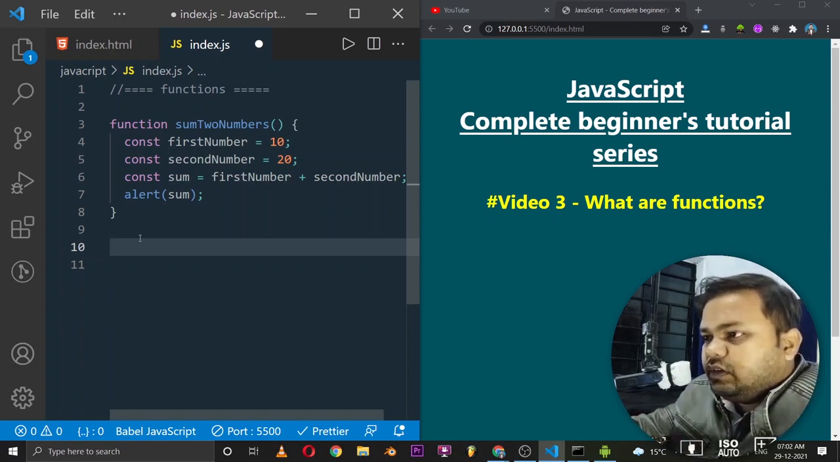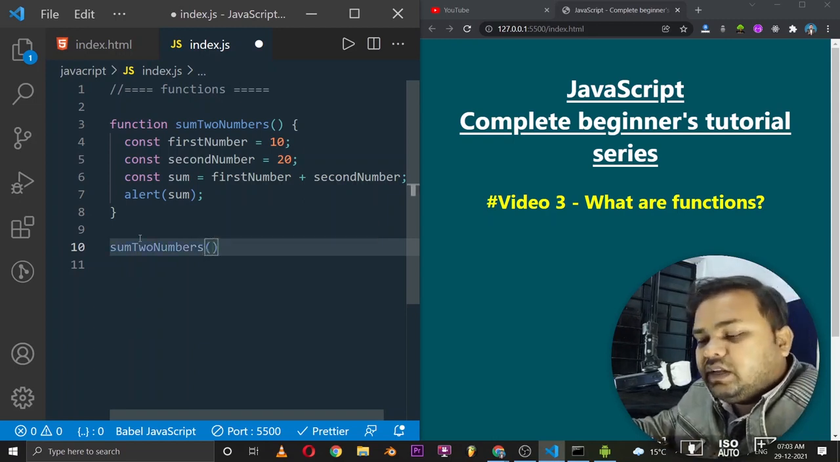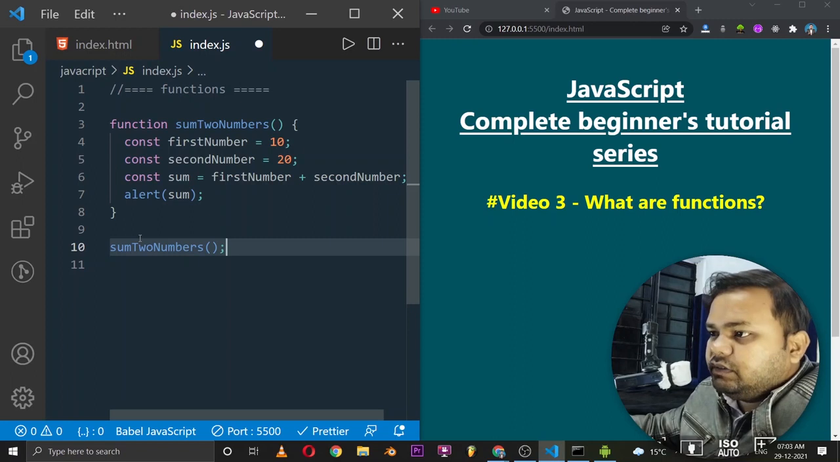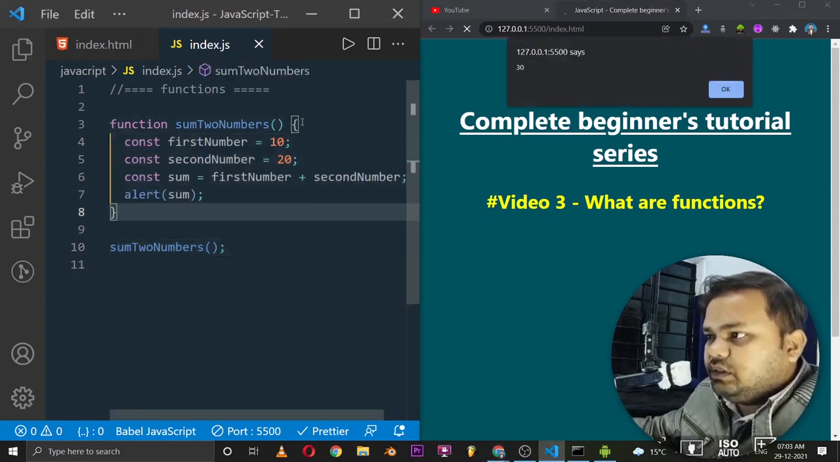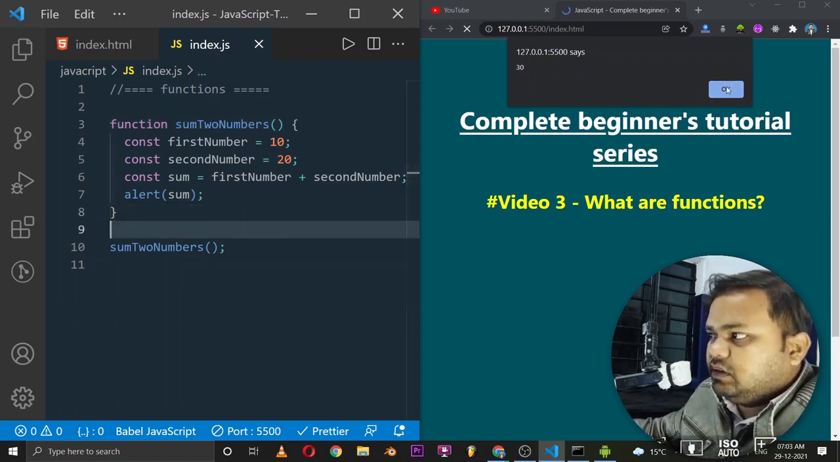So for calling a function or for invoking a function, we will just write the name of the function, and then at the end of the function name we'll put parentheses, and at the end of the line I'll put a semicolon. Now if you save the file, you can see the code within the function block, or within these two curly braces, is being executed, and that is why we are getting this alert message saying 30.